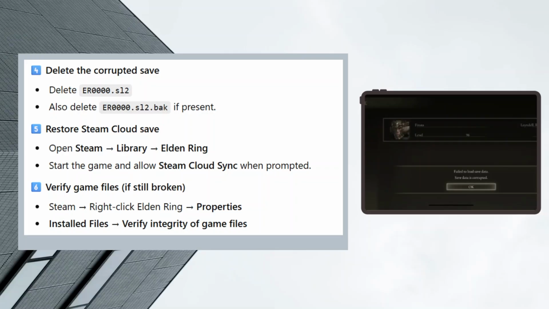Now restore the Steam Cloud Save by opening Steam, going to Library and selecting Elden Ring. Start the game and allow Steam Cloud Sync when prompted so it can download a fresh save.